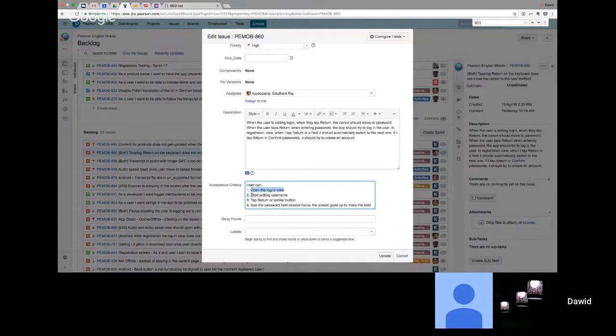Open the login view, start putting username, tap return or similar button. I mean similar because it has no name in Android, for example. So return or respective. See the password field receive focus. The screen goes up to make the field visible and the keyboard is still visible, so you can immediately start writing your password. Tap return or similar button. See the app tries to sign the user in as if they tapped the sign in button.